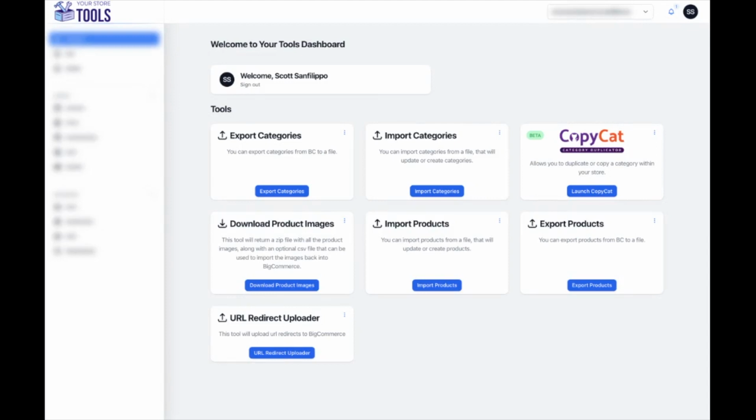In this video, I'm going to show you how to use the Export Products tool within your store tools. This is a useful tool if you want to go ahead and work on some product descriptions or renaming things or just working on all of your product data offline. You can go ahead and use this tool to create a file that you can do that with, and then use our import tool to bring those back into your store.